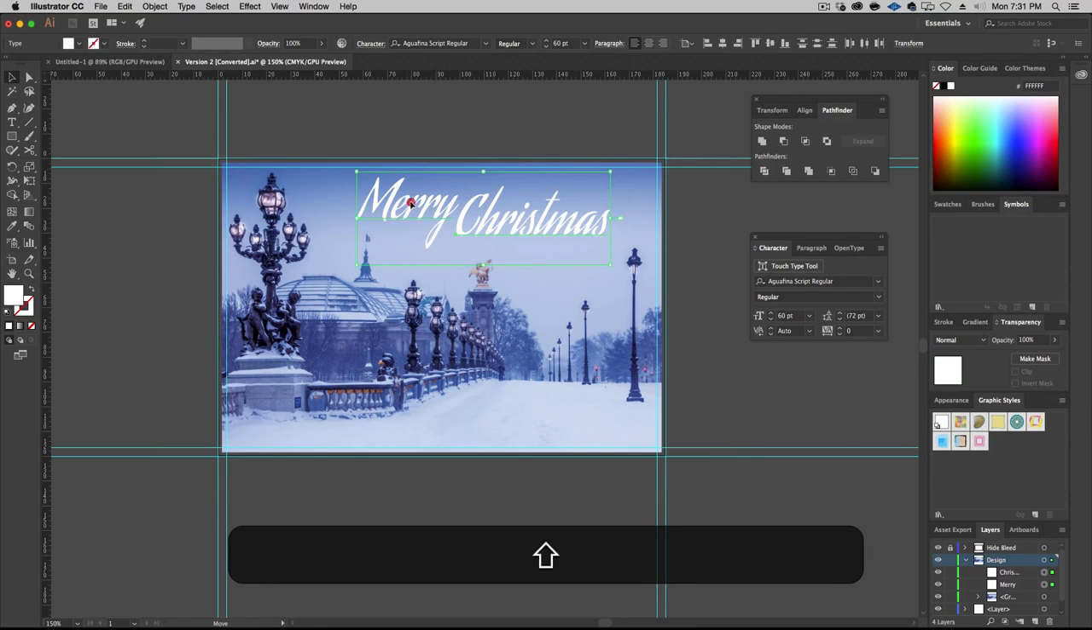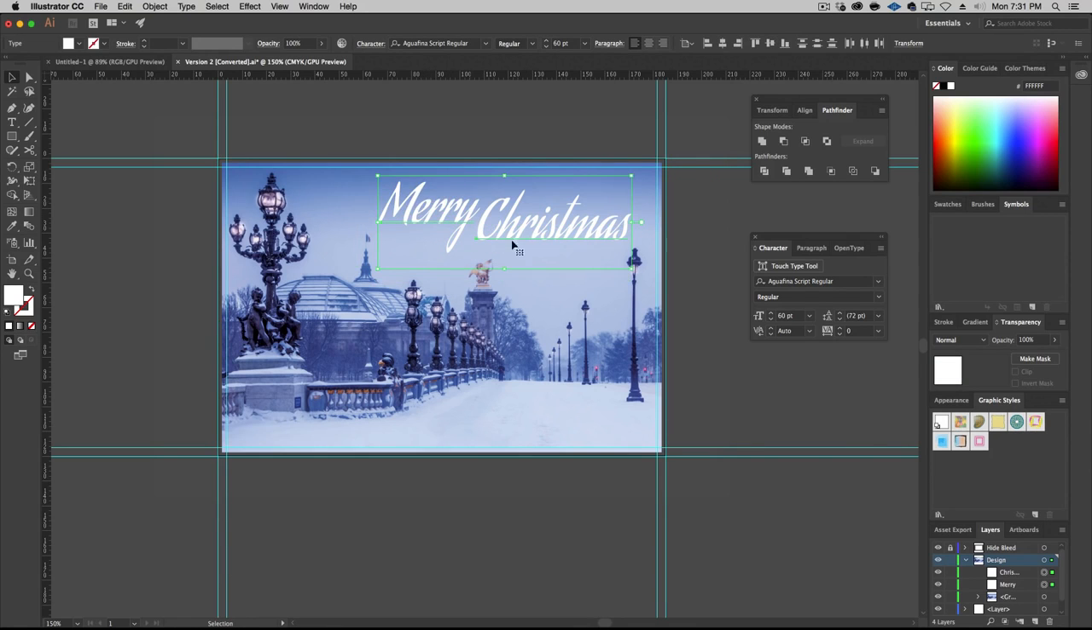The placement, I would say maybe a little more this way over here. Hide bleed is on, right? Okay, good. Don't want to go past these guides. Those are the safety guides. So I kind of like that.